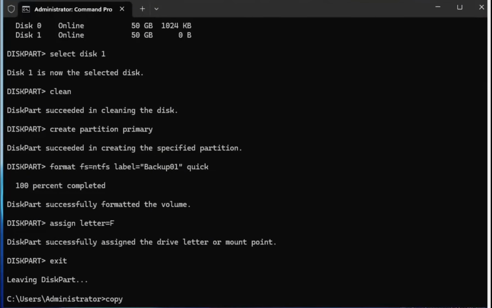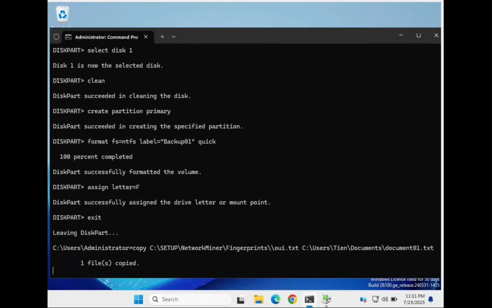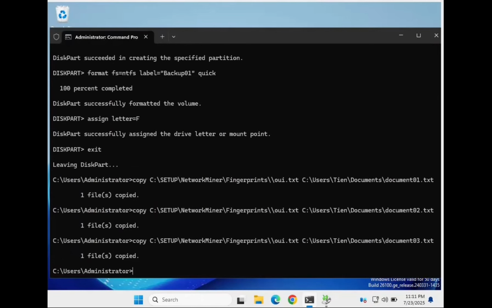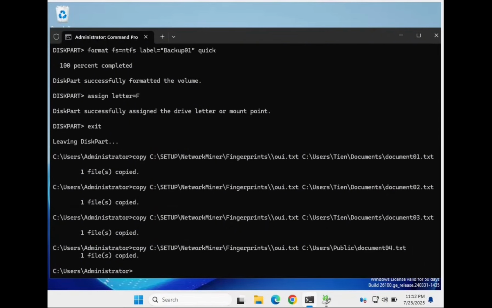So copy and then the location of the file that I want to back up, and the location we want to save that copy to, 1.txt. That's it. And then I'll create 3 copies in this folder. Last one, I'm going to copy it to a different folder. Now we have 3 test files in the documents folder and 1 in the public folder. These are ready to be backed up.